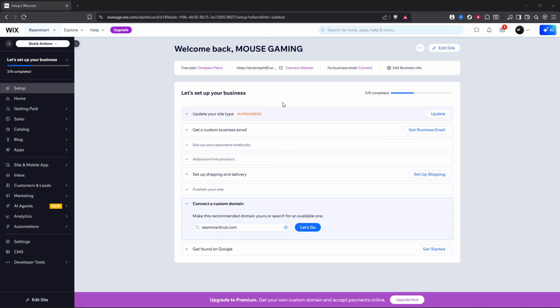To begin with, the first thing you'll want to do is head over to your Wix dashboard. You can do this by navigating to the Wix website and logging into your account. Once you're there, look for the Setup option. This will be your starting point for making changes to your domain settings.